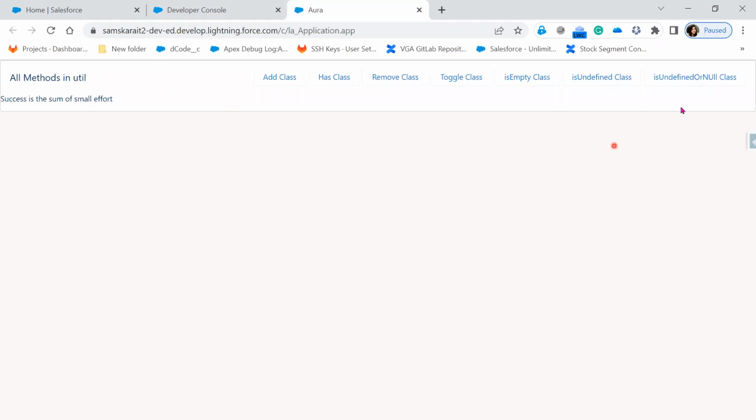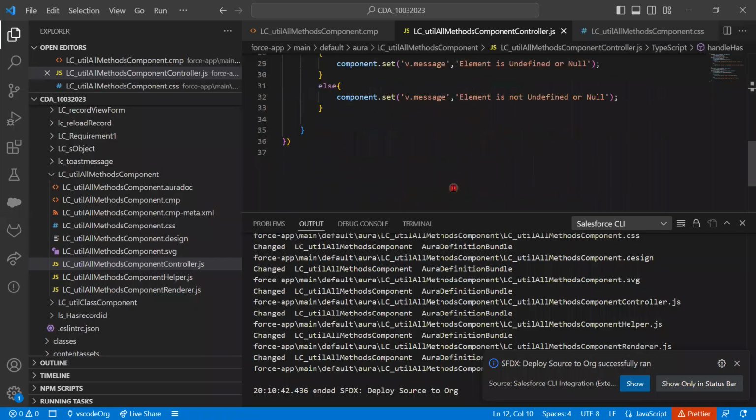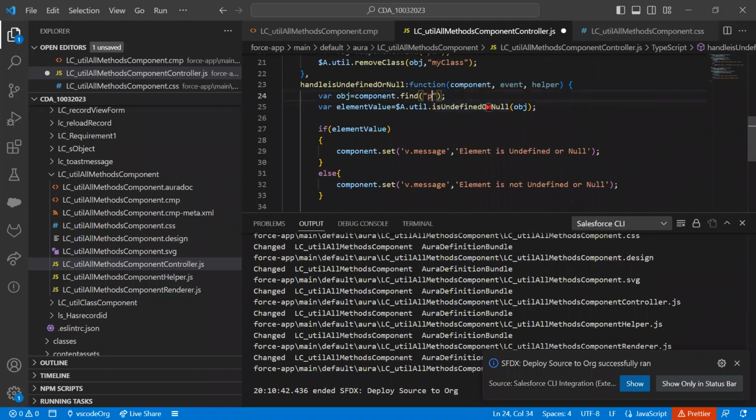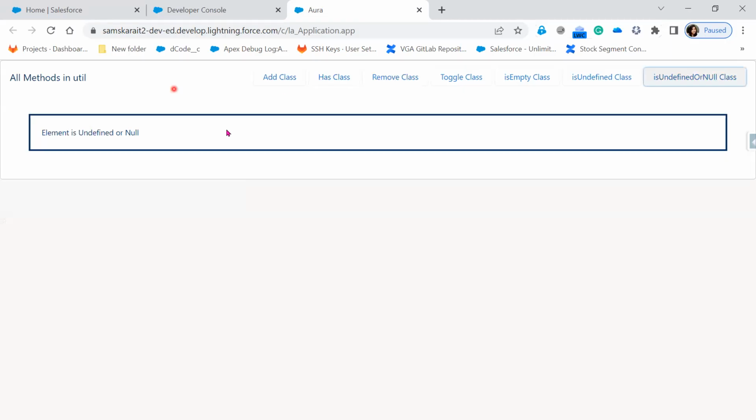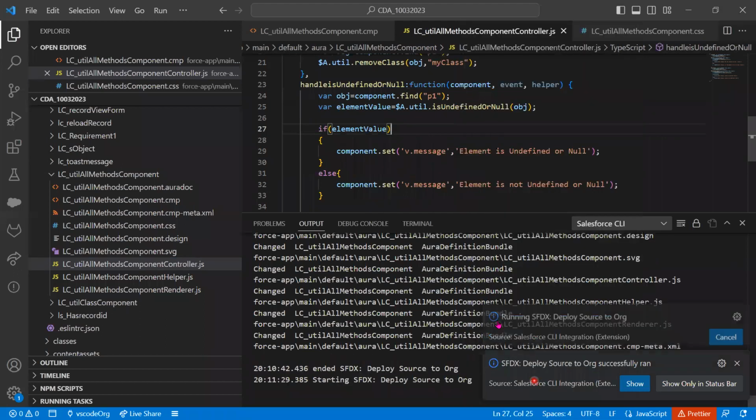Now, when I click on this, it is trying to find the component. P2 is not there. It says that element is undefined or null. Whether I click on this, click on this, whatever I do, it says that element is undefined, because the component that we are referring to is P2. Now, if I say here P1, now let's deploy that. Right click, deploy this source to org.